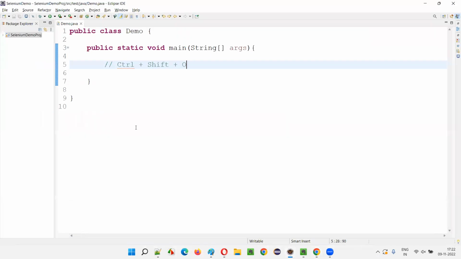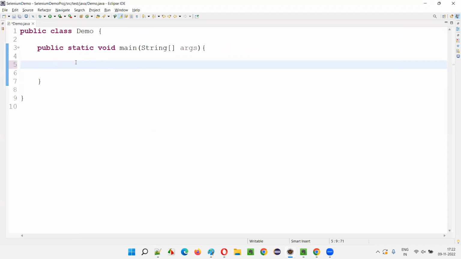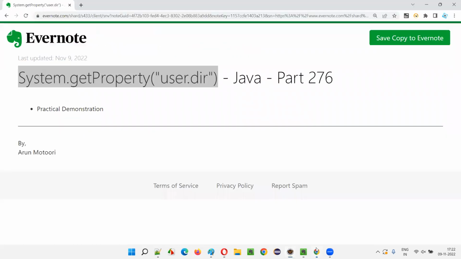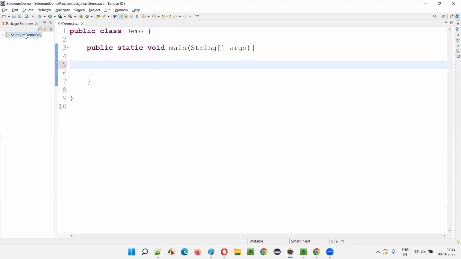Let me quickly switch to this Eclipse IDE where we have this Java project created. Inside this Java project, we have created a class, and under the class, we have the main method. Inside the main method, I'm going to write this statement, System.getProperty("user.dir"). What is the purpose of that statement? Using that statement, we can get the path of this project.